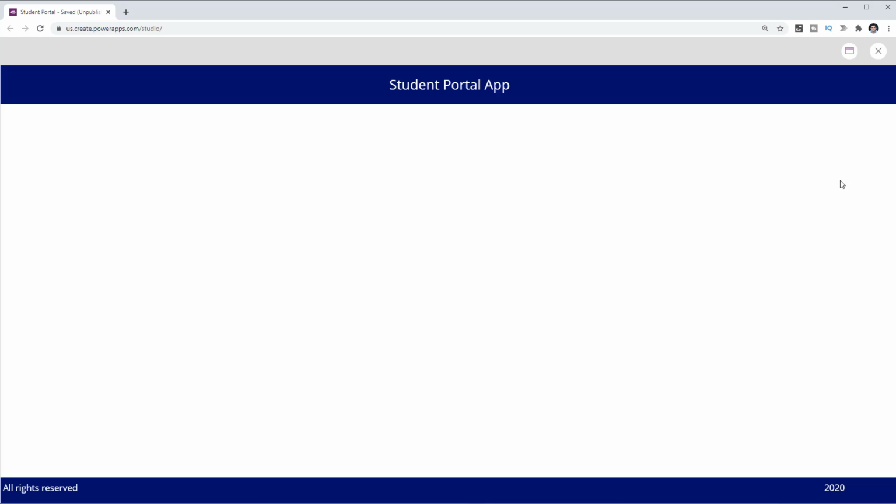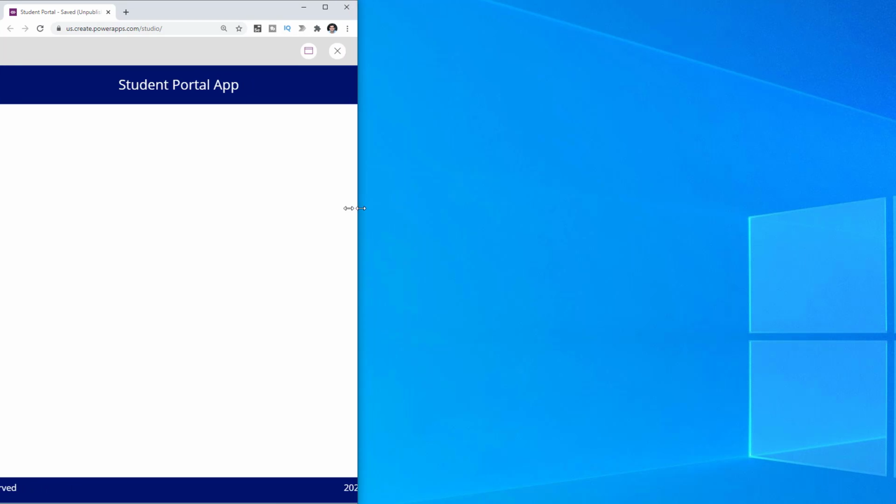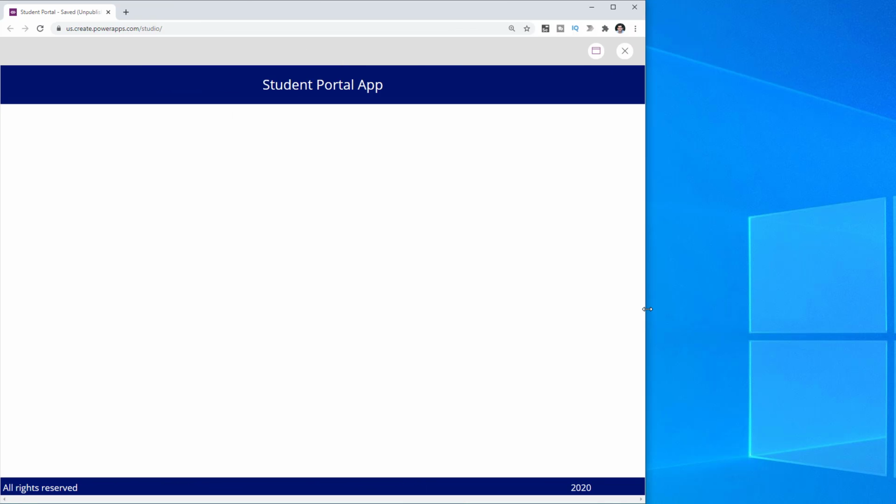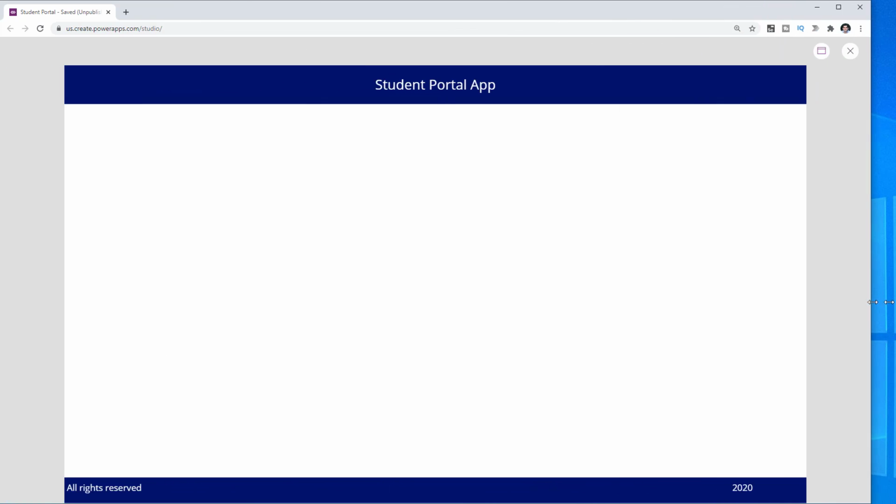Now, if I go ahead and preview this app, as I start decreasing the width, notice how the app is responsive, right? You see the header, it's centered. If you look at the footer, both the controls are responsive. The width changes, the controls are accordingly positioned.